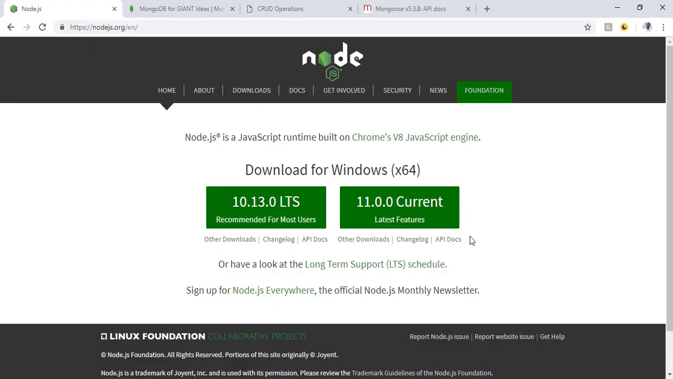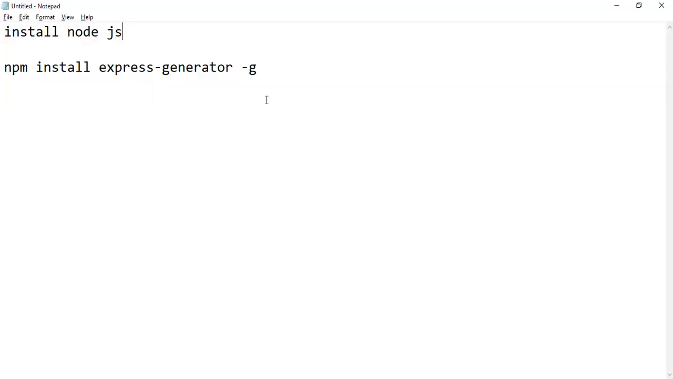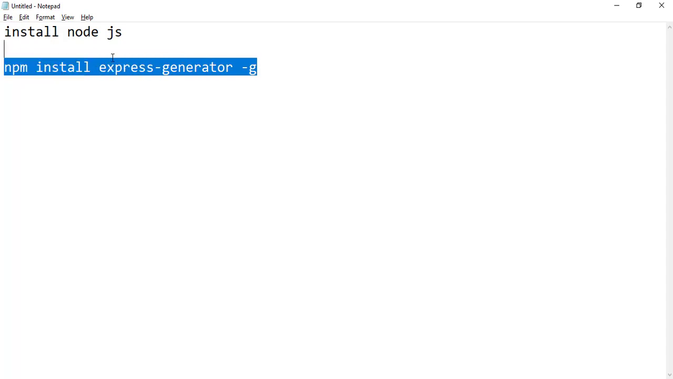Hello everyone, in this video we will see how we can create a REST API using Node.js and MongoDB. So to start with, as a first step, you need to install Node.js on your local machine. Now in my case, I have already installed Node.js, and as a next step, you will need to install express generator with npm install -g express-generator. -g stands for global.